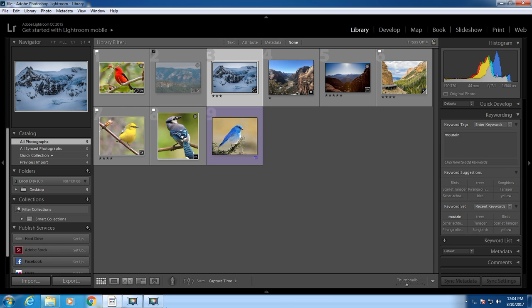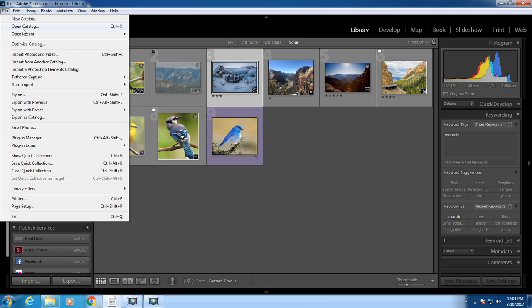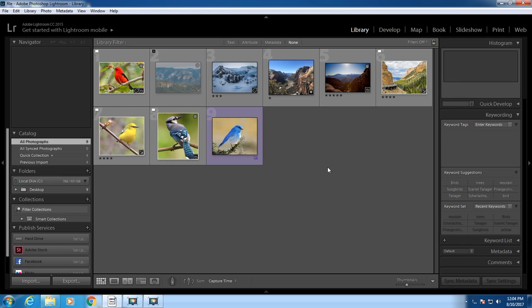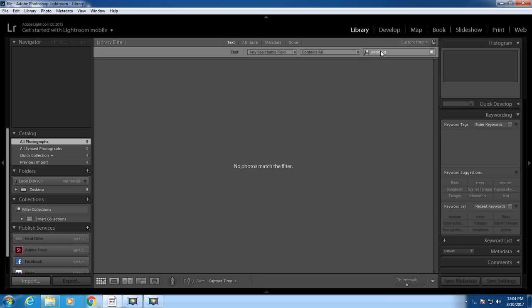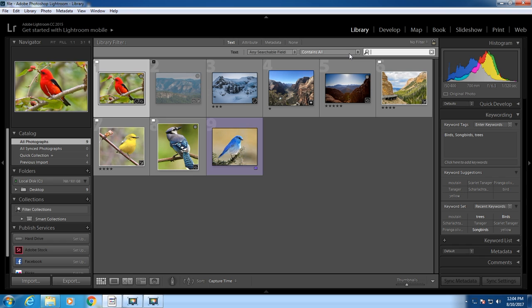And then this catalog is still saved, so if I go to File, Open Catalog, I can open this one too. The only issue with that is you can only have one catalog open at a time, and if I want to search for one of my wedding photos here, it will not show up because you can only search within one catalog.